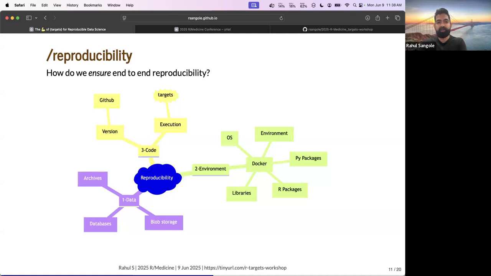Now, to ensure reproducibility, there's a couple of things that we have to work on. Number one, the data. This one's quite trivial in that sense. We have databases, we have blob storage, you could have data archives where you have the input data that's archived and stable. Second is the runtime environment.